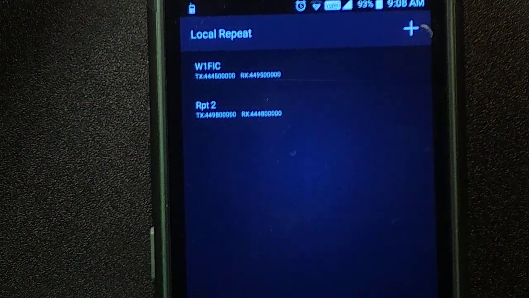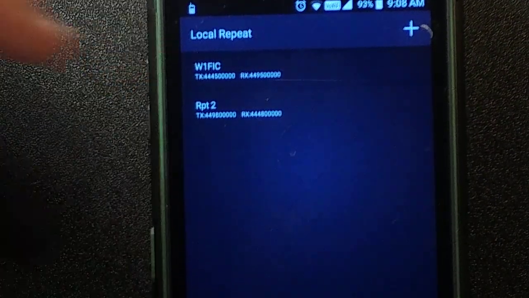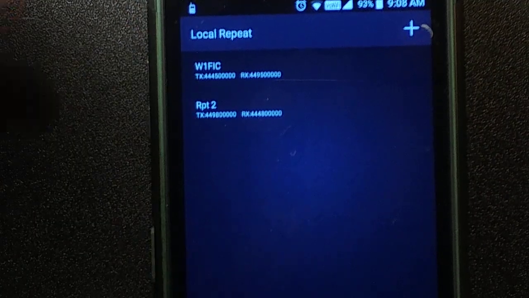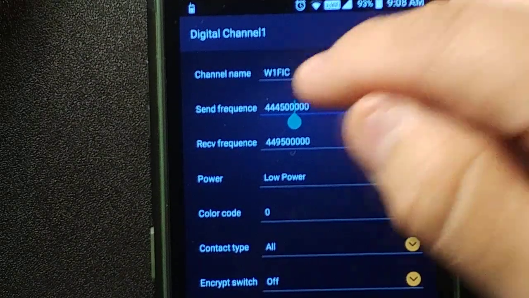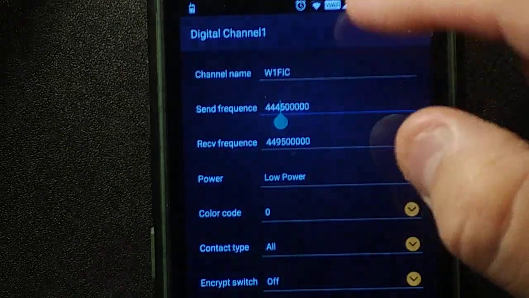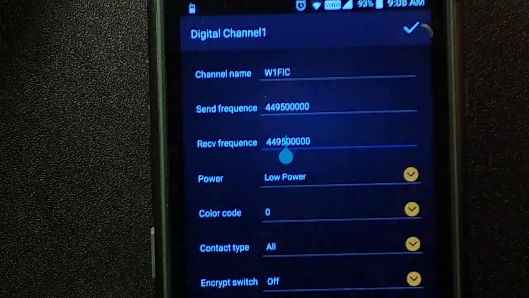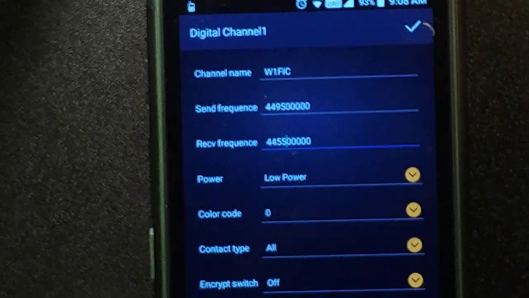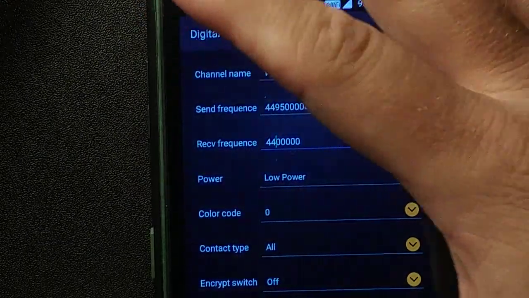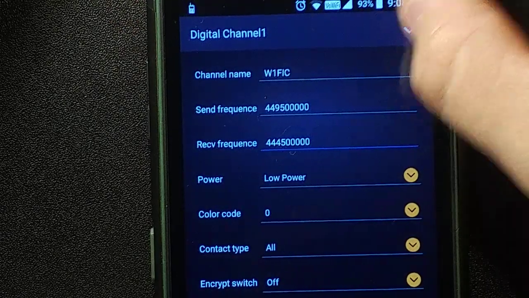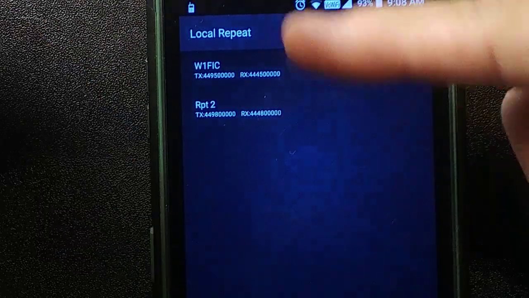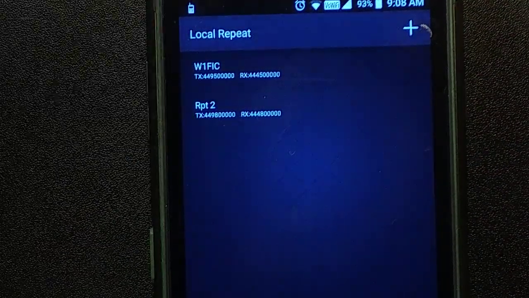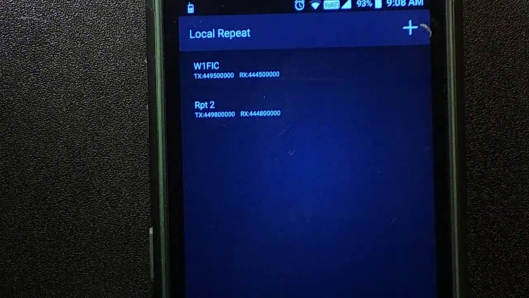Wait, I've got a new repeater, and it's between 444.5 and 449. Wait, what? See, look at that. Like I said, I like to do my receive frequency first. This one should be 9, this one should be 5, or 4. Editing them is easy enough. All right, great. Now, I've got a list of 18 repeaters in here, and these are number 5 and 6.